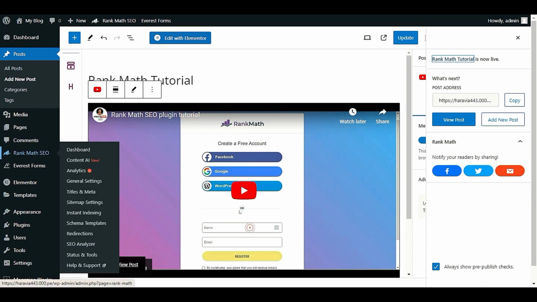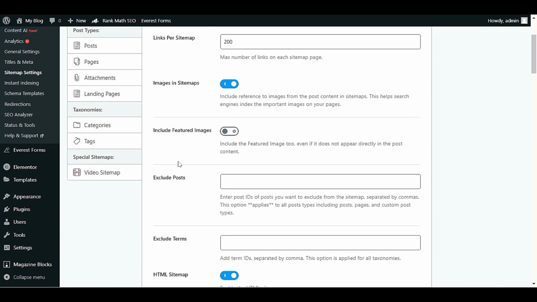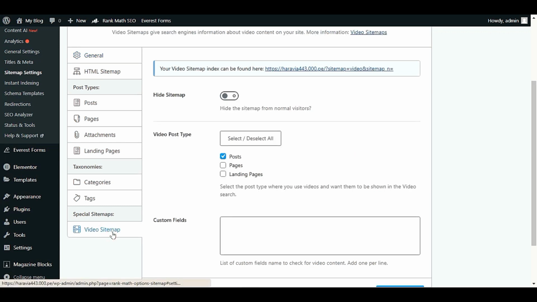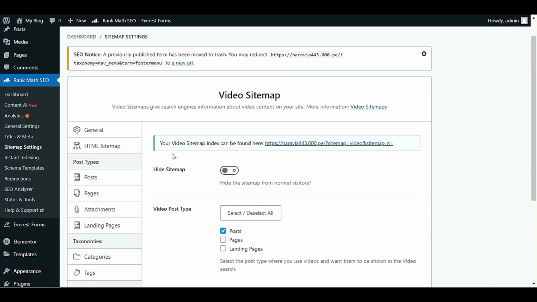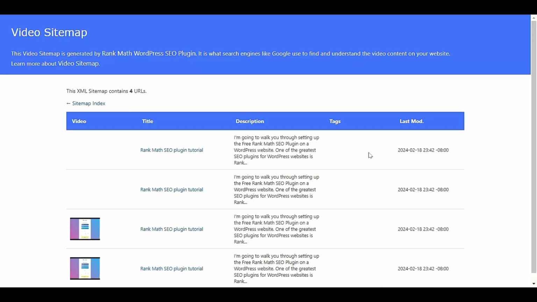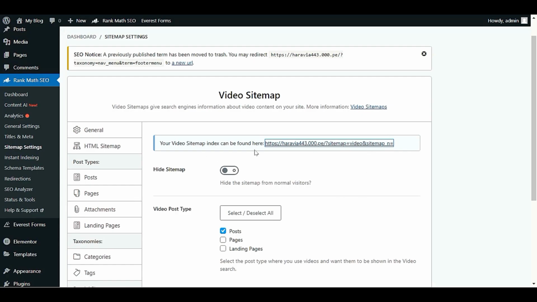Okay, let me visit back to Rank Math SEO. Let me click on sitemap setting. After you visit sitemap setting, we will again go to video sitemap. So here, this will be our video sitemap. Let me open my video sitemap here. You just have to click this link. This will be your video sitemap.